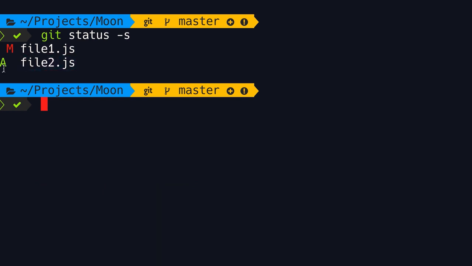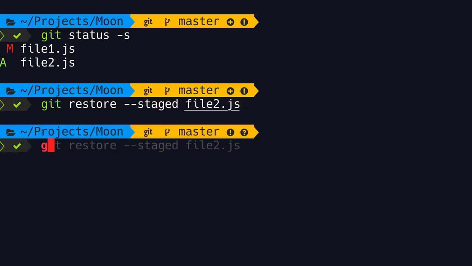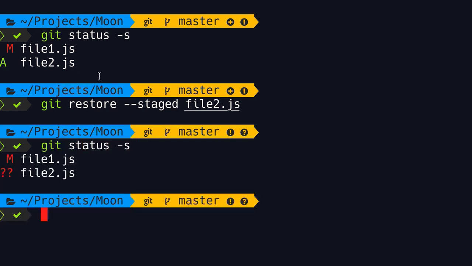File 2 is a new file because here we have a green A, which is short for added. So we have this new file in the staging area, but this file doesn't exist in the last commit. So what do you think will happen when I restore this file? Well, because we don't have a copy of this file in our repository or in our last commit, Git is going to remove this file from the staging area and take it back to its previous state, which is a new untracked file. Let me show you. So git restore --staged file2.js. Now let's run git status again. So file 2 is a new untracked file because we have 2 question marks.